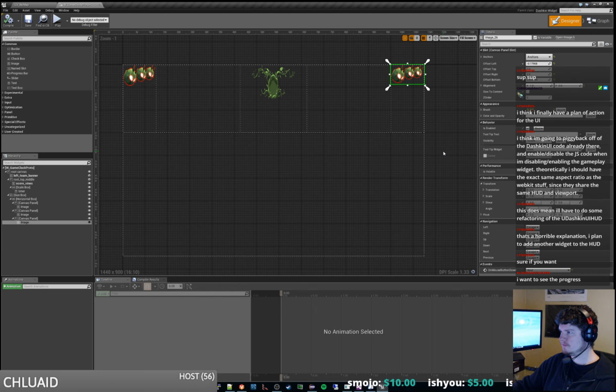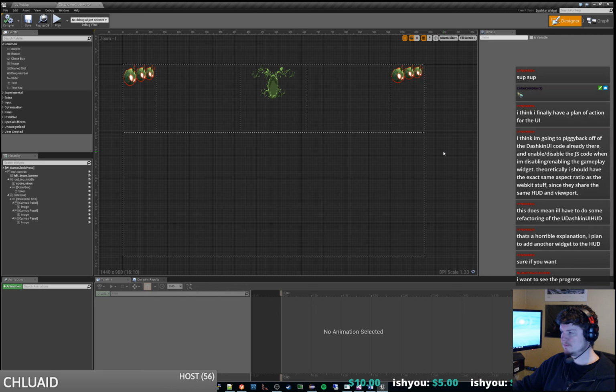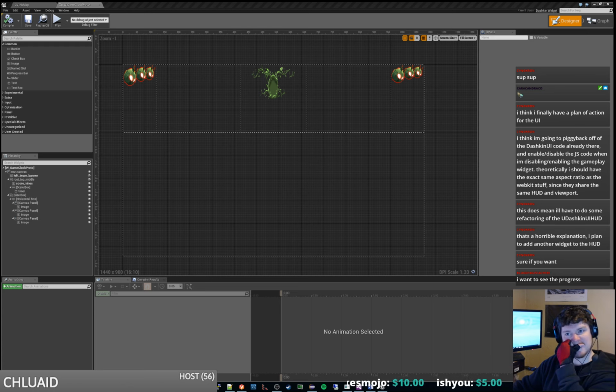Well, it'd be nice to know how we're going to... This is sort of like I just don't know how it's going to work, like how the switching is going to happen. I don't know how we're going to turn off or disable the current custom HUD that's there and enable the web HUD.